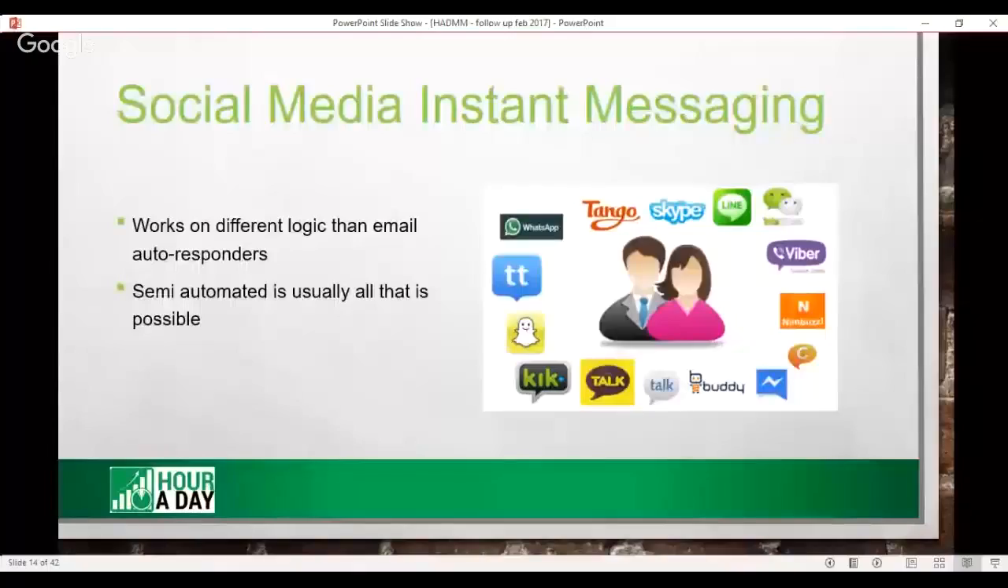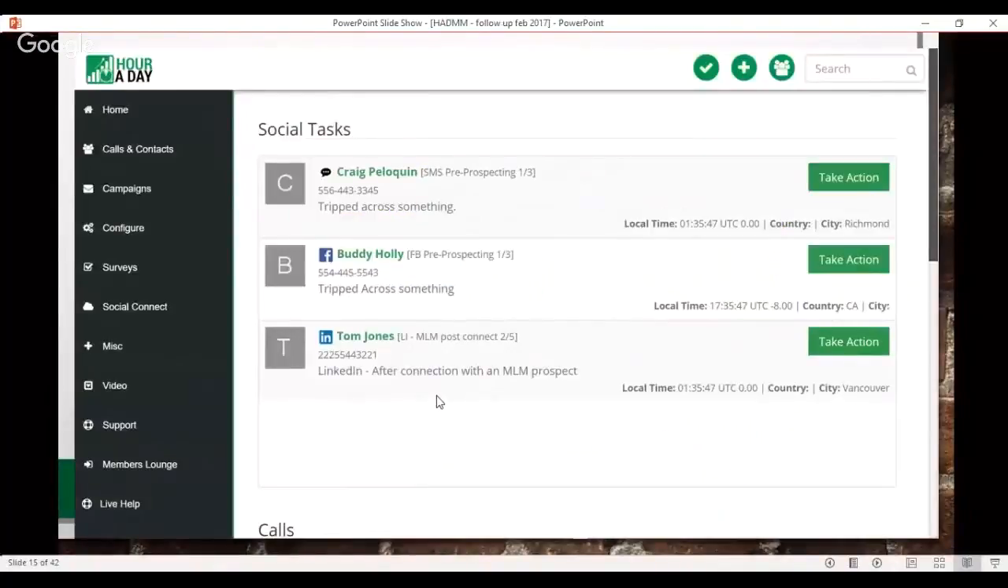So let's talk about how you would use HourADay to specifically handle all your types of follow-ups between your telephone calls and your social media and all of the different kinds of follow-ups that you might be doing. So HourADay, here it is. We log into HourADay. Sorry, there we go. Got it. Okay, so here's HourADay. We've just logged in, and we're going to talk about follow-ups.